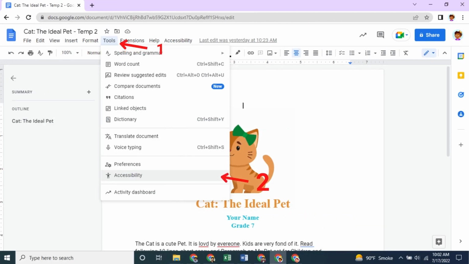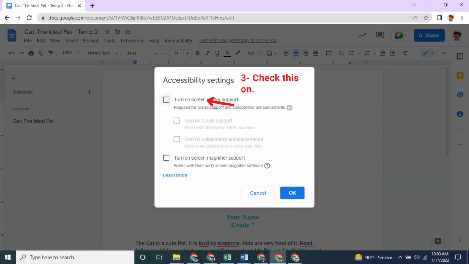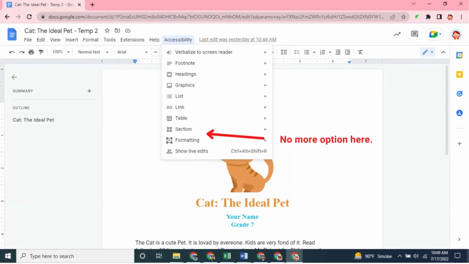Another feature is Move to Next Misspelling or Move to Previous Misspelling in the Accessibility menu, which can be turned on in Tools and Accessibility settings. The feature allows students to locate the misspelling. SafeDoc ensures the feature is removed.